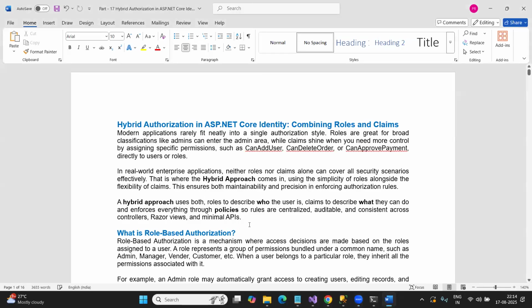So far, we have discussed role-based authorization. We have also discussed claim-based authorization. In claim-based authorization, we have shown you two approaches, one inline and another the policy-based. But in most real-time or modern applications, you cannot use only role-based authorization. You cannot go with only claim-based authorization. So most modern applications need a hybrid approach.